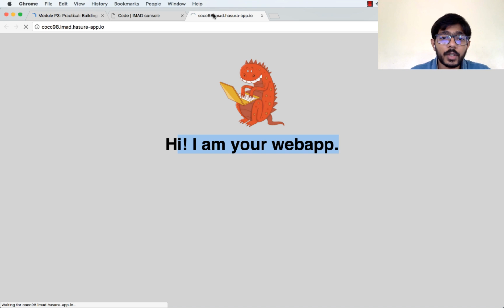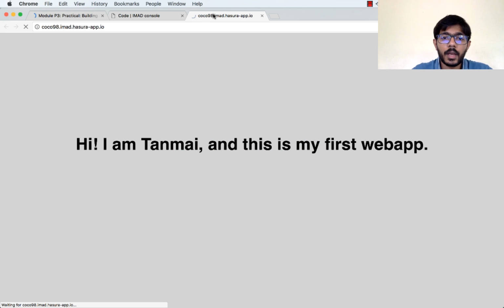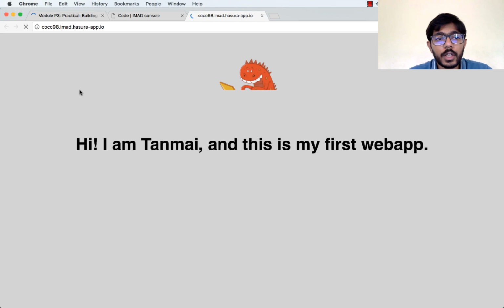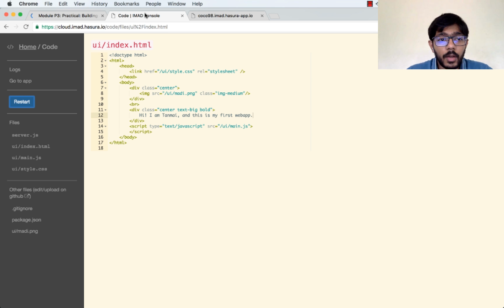Please be aware that you'll have to give it some time because your files are being copied again, your application is being built and is being deployed on the server. So you can refresh 2-3 times and you can see that the text is changed, and this is how I can change and deploy code on my web app. Now let's try to understand how this works.